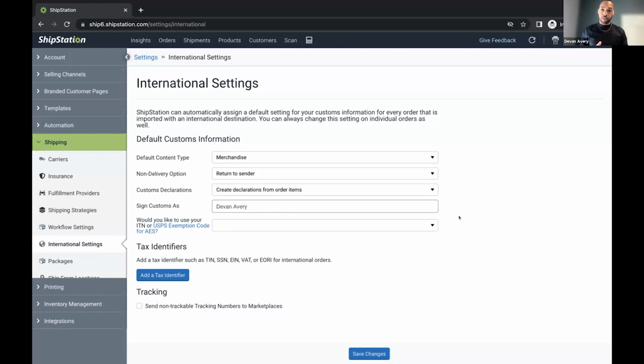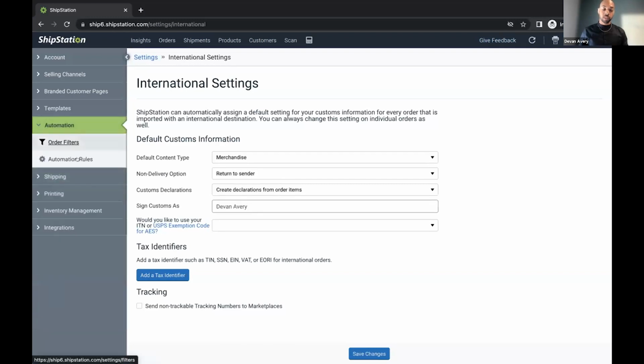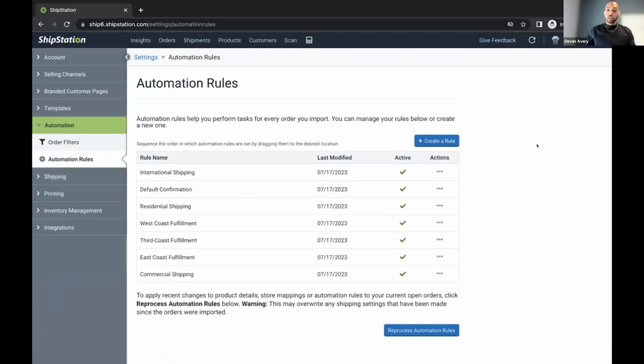Okay, now that we've set up our international settings, the next thing we're going to do is take a look at some of the automation rules that we'll want to implement in your ShipStation account. For those of you who are familiar with ShipStation, an automation rule, as the name suggests, is a rule that's used to automate your shipping process or certain shipping motions in ShipStation. For those that aren't familiar, think of an automation rule as an if-then statement, right? If certain criteria are met, then ShipStation is going to apply this action to that criteria.